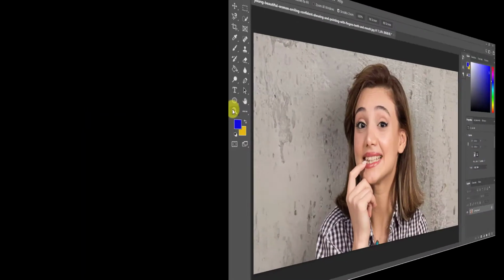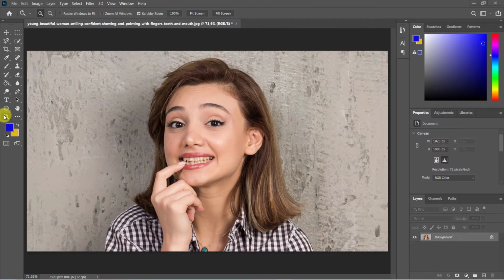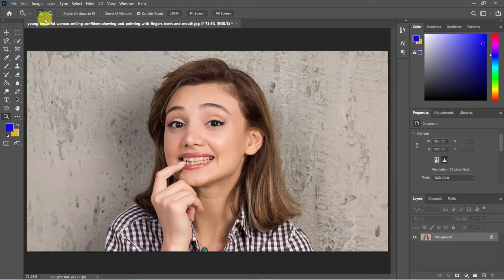Let's get started. That's the image we're going to use. Notice that the teeth are not white. We're going to whiten them in this tutorial.